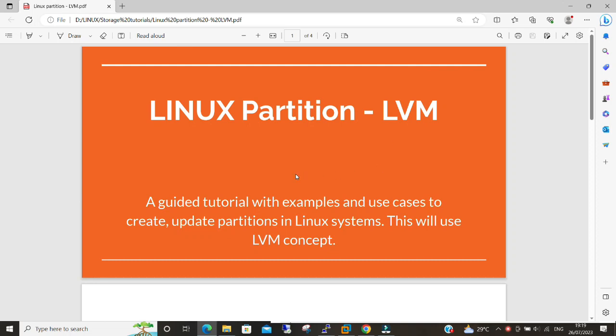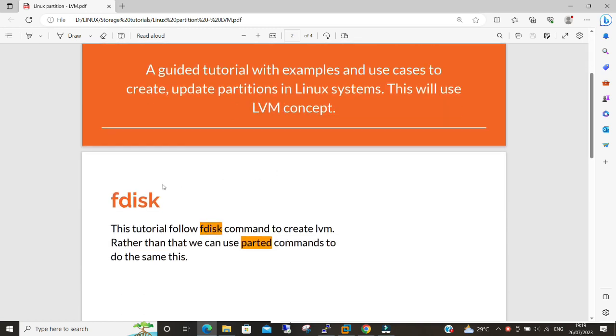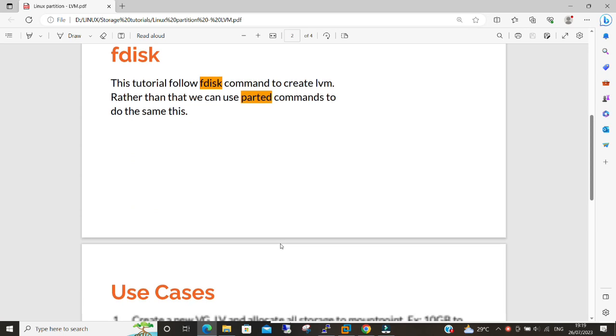Hello, welcome back again. In this tutorial I'm going to show you the next use case of Linux partitioning using the LVM concept. In this video as well I use the fdisk command to do it. Rather than that, we can use the parted command as well.